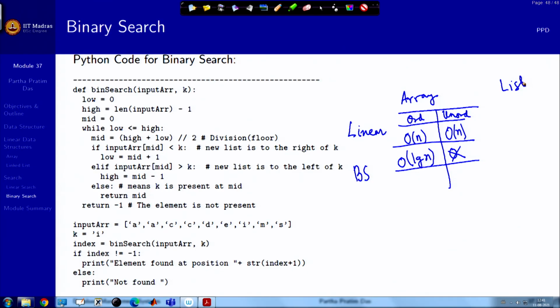If I have a linked list, it can be ordered, it can be unordered. The linear search will always be order n. Binary search simply cannot be done even if it is ordered, because to get to the middle, I need to have access to the middle, and that access is itself order n.